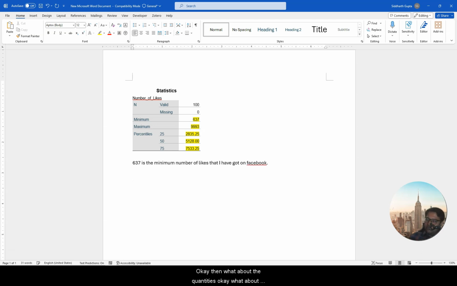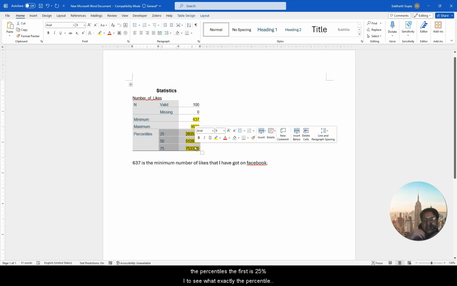Okay, then what about the quantiles? What about the percentile? So first is the 25th percentile. So see what exactly the quantiles do. Quantiles basically divide the entire data set into 4 equal parts. So let's say you have 100% of your data set, imagine a chocolate bar. If you divide that chocolate bar into 4 equal parts, then each part represents a quantile.